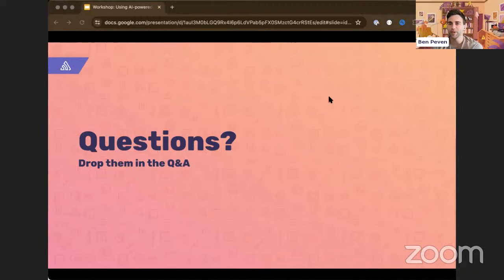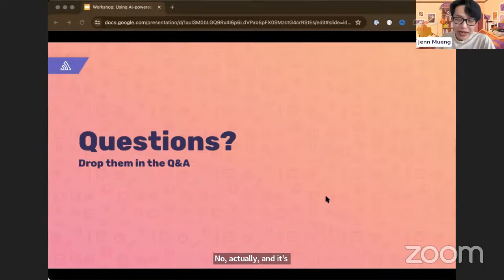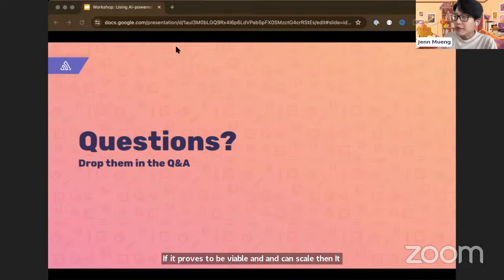Jen, here's an interesting question for you that just came in: have you experimented with running inference on Grok's LPUs yet? No, actually, but it's something I have been keeping up with, and we are really excited about it. If it proves to be viable and can scale, then it seems like it will completely speed up almost all the spinners you've seen in Autofix.